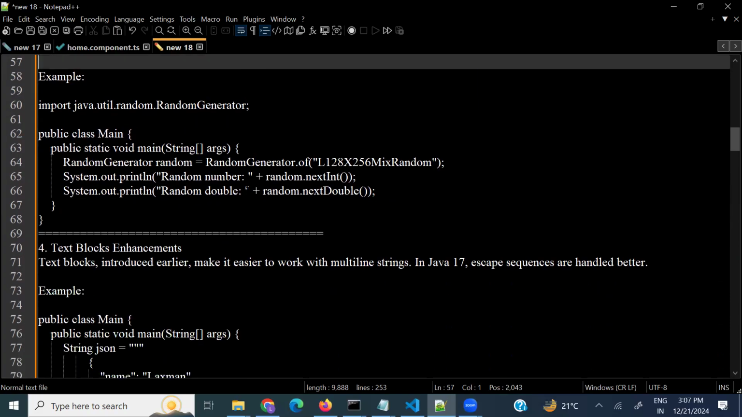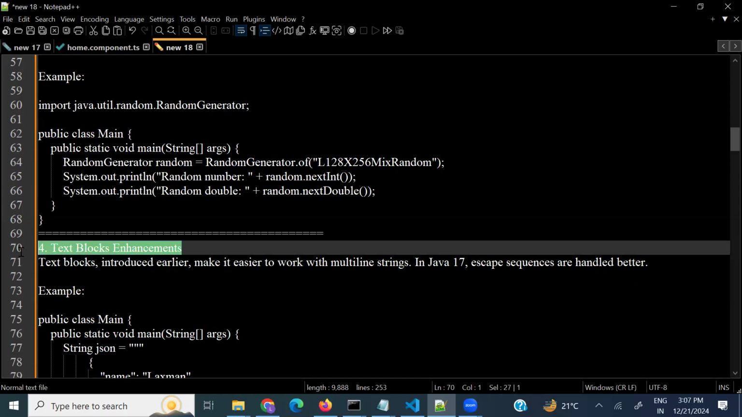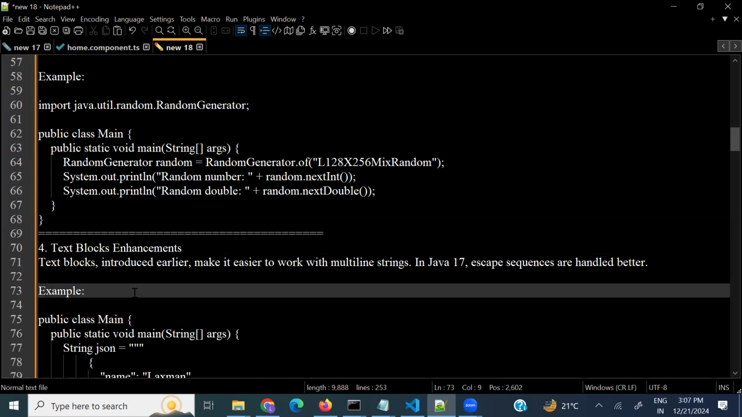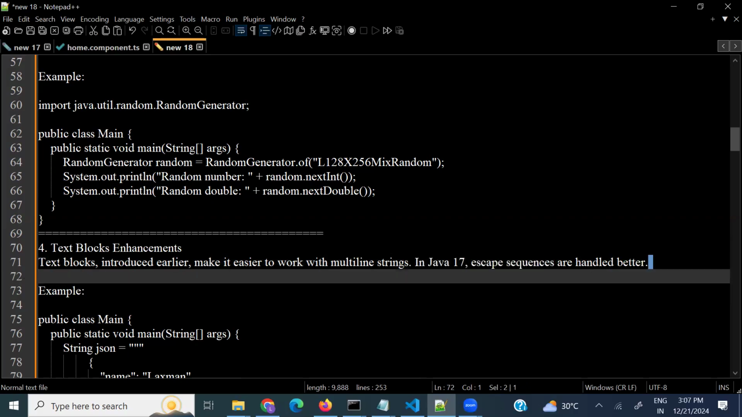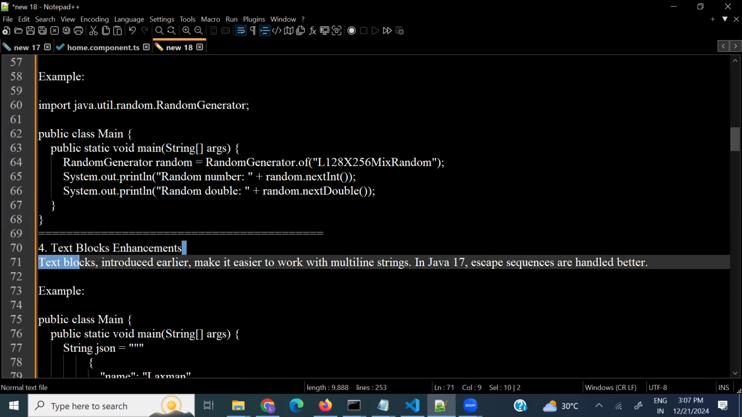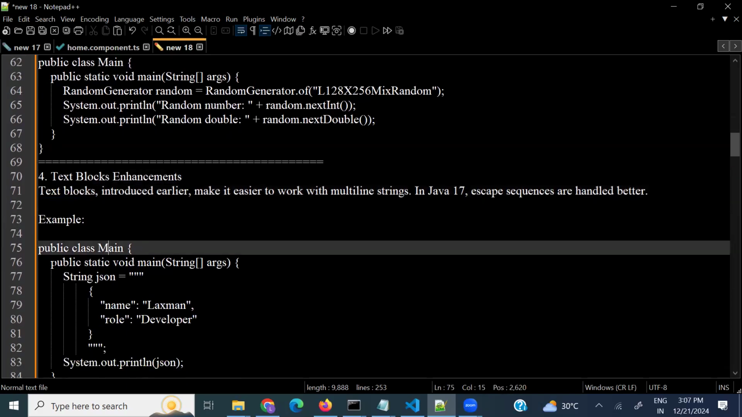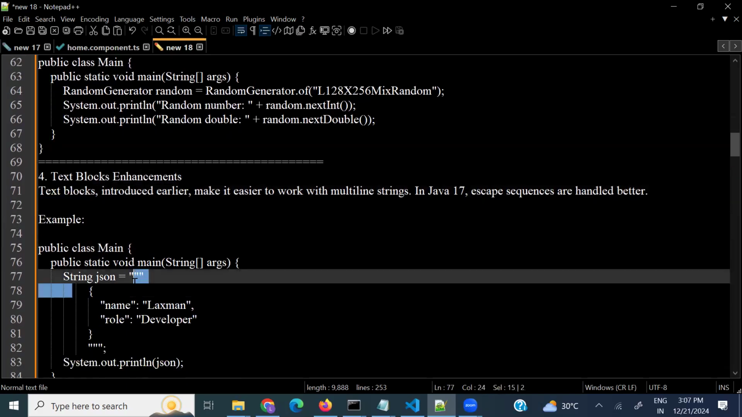Okay, and this is the fourth feature. What is that? The fourth feature is text block enhancement. Text blocks make it easier to work with multiple strings in Java 17, and escape sequences are handled better by using the text block enhancement. For example, we have created one main class. Inside that, public static void main String args, a string JSON.